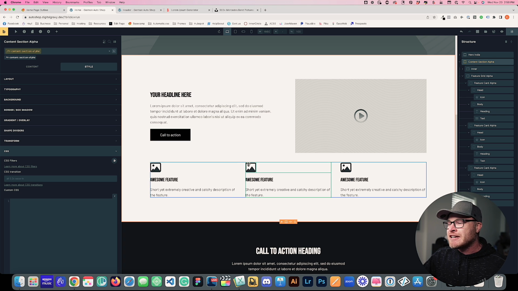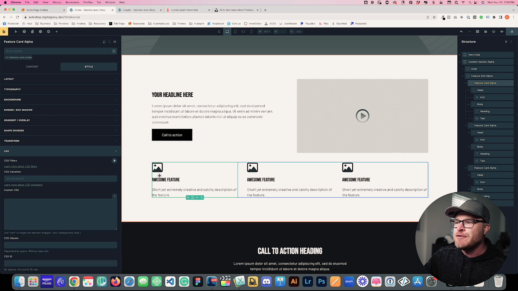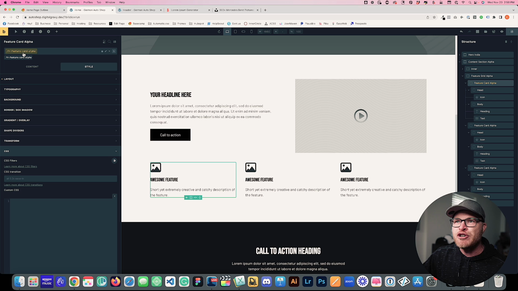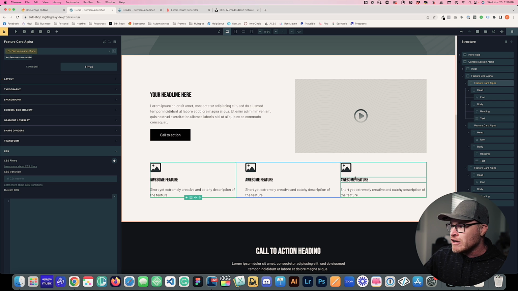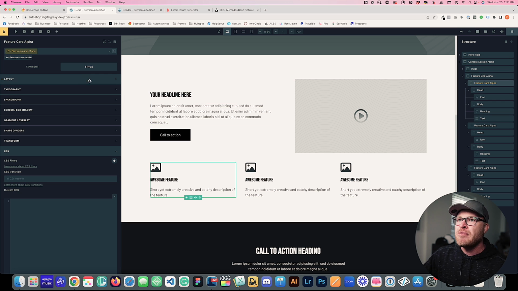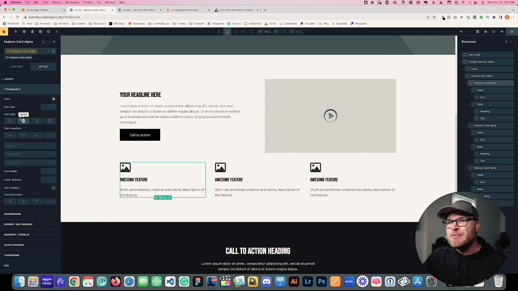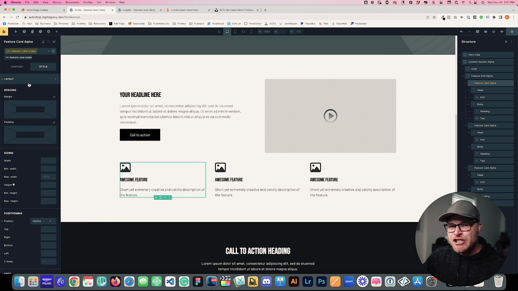Now I'm not done here because I wanna embellish this wireframe just a little bit, right? I want it to look a little bit more structured. So what I'm gonna do is grab the feature card alpha class, which all of these alpha feature cards have, okay? And I'm just going to give it a little bit of padding, and a light shade background color, just to give it a little bit of structure.